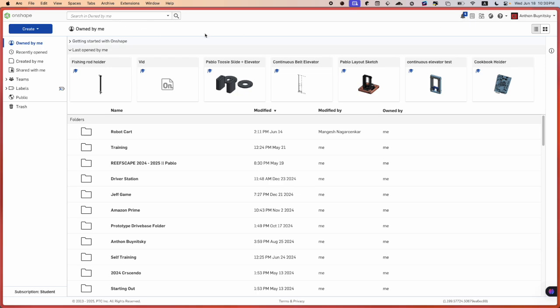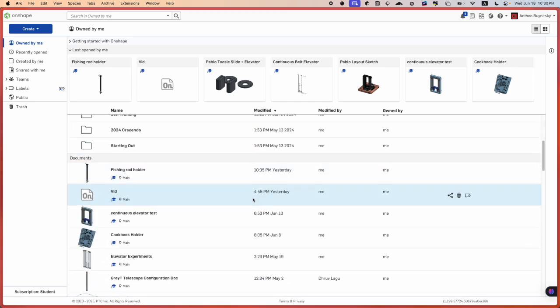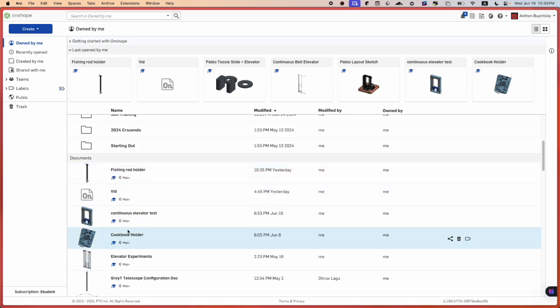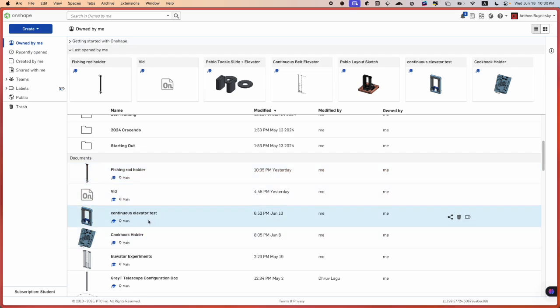So here is the main area where you can see all your projects. You can scroll. Usually folders come first, then documents. Documents are where you make your actual projects. So your robot will be in a document. You can make singular parts in a document.